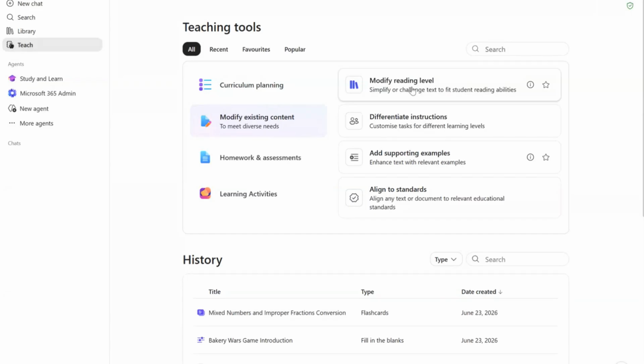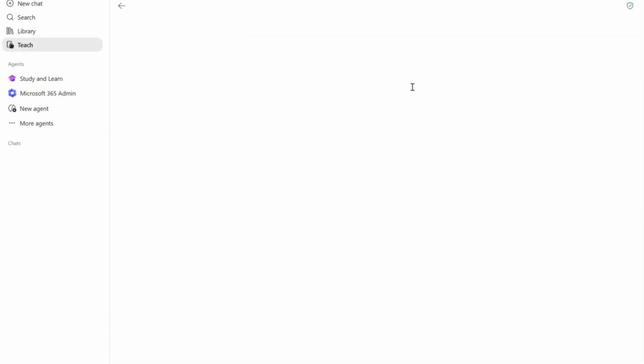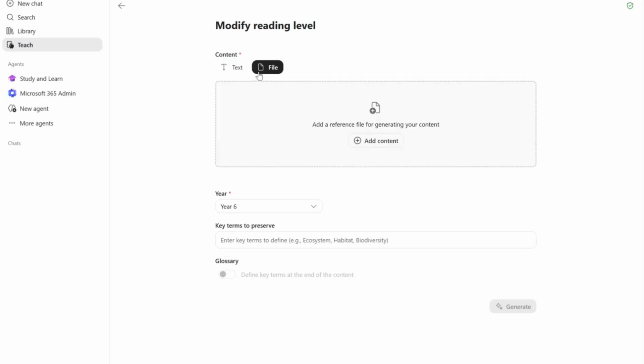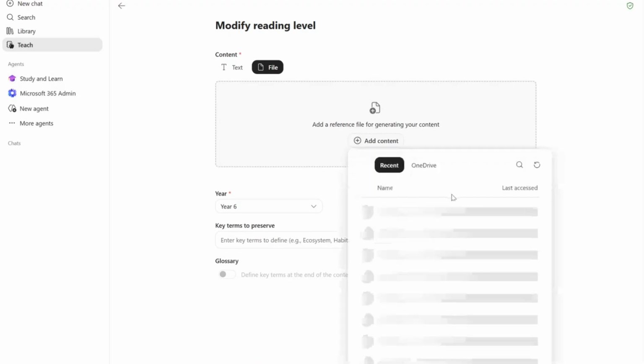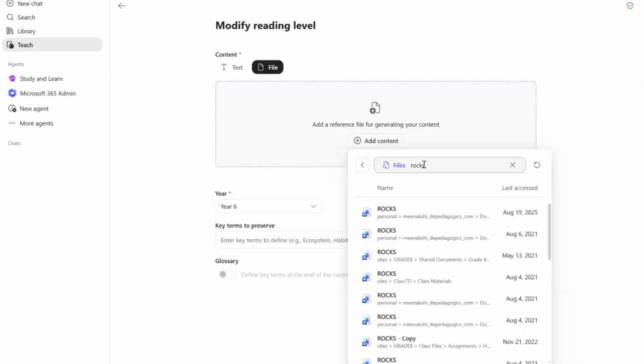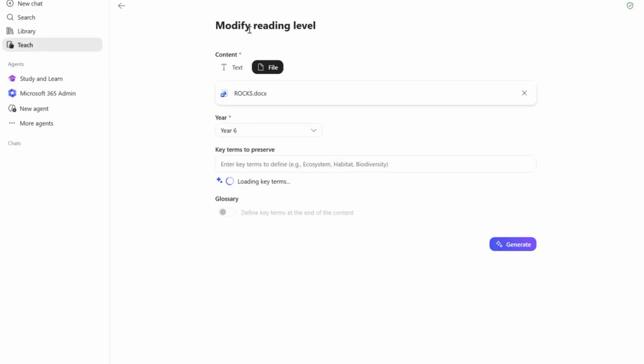All you need to do is just click over here on the reading levels, go here, and when you go over here, you will see text or file. Okay. Now, you can either paste your content over here, which means you're in the text mode, or you can simply just choose a file. Where will you get your file from? Anywhere. If you have it on your device, upload it. If you have it in the cloud, just find it. Okay. For example, let's say I'm finding my file on rocks. Okay, I'm just going to take a file from rocks and I'm going to try modifying the reading level.